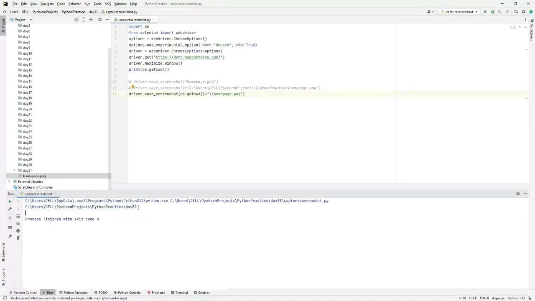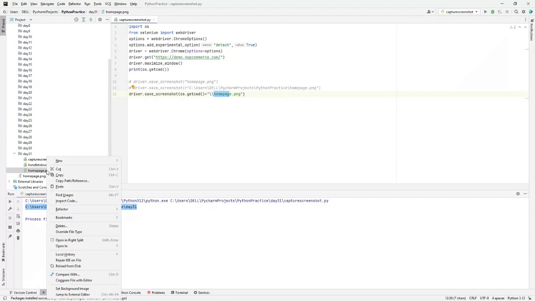What it will do is save the screenshot with this name and .png extension in the current working directory. I'm just guiding the script: whenever you take a screenshot, save it in the current working directory with this name and .png extension. And right now I'm deleting the old one because we have already taken it.